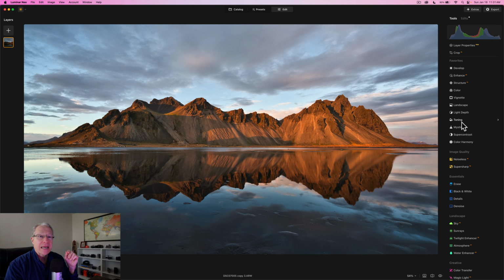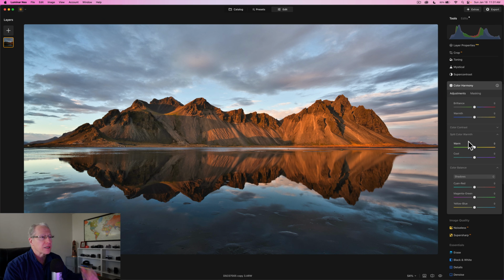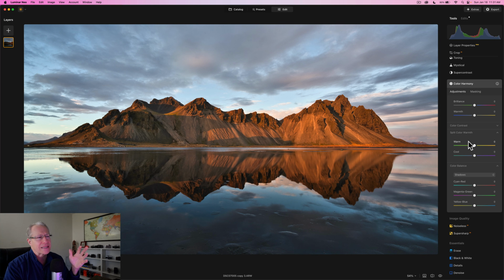Now, tip number 2 is going to be in color harmony. If you look at this scene, there's some great color, beautiful color in the sky. And I love the color in the mountain. I just want to be careful with it. So I would normally come into color harmony, and I'm just going to make some adjustments here. I took the brilliance and warmth both higher.